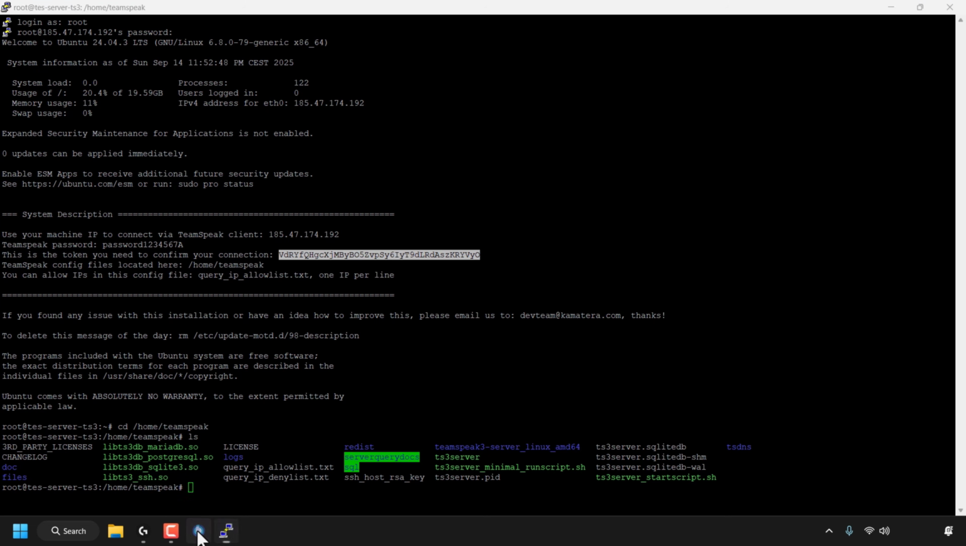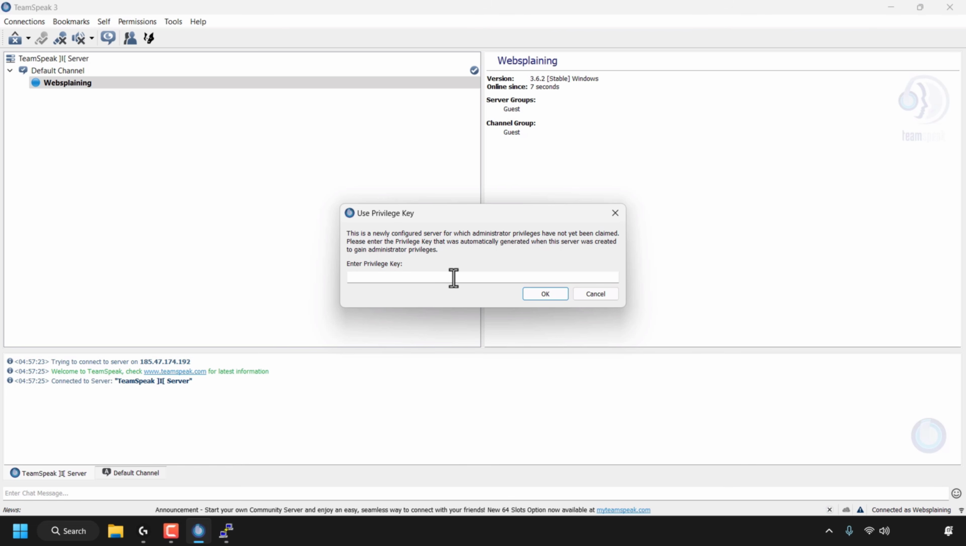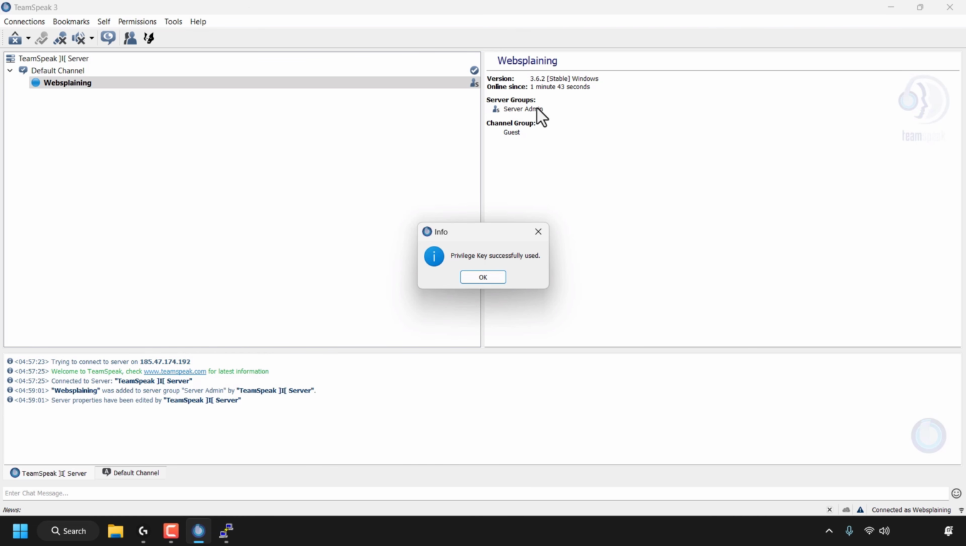And then I'm going to open up my TeamSpeak 3 client, and underneath privilege key in the text box, I'm going to right click and click on paste to paste in the alphanumeric token. Before I click OK, I just want to show you that my nickname Websplaining, server group is a guest and channel group is a guest because we haven't claimed admin privileges yet. And if I click on OK, this should change. And as you can see, it has.